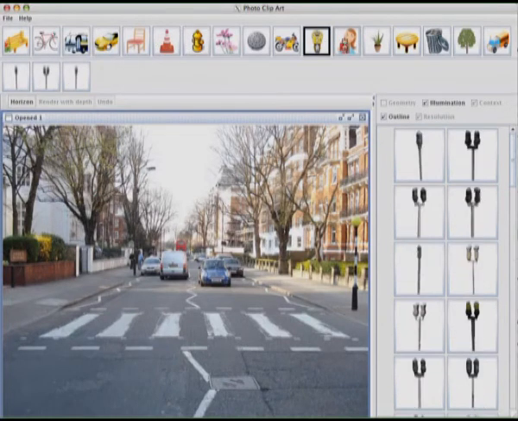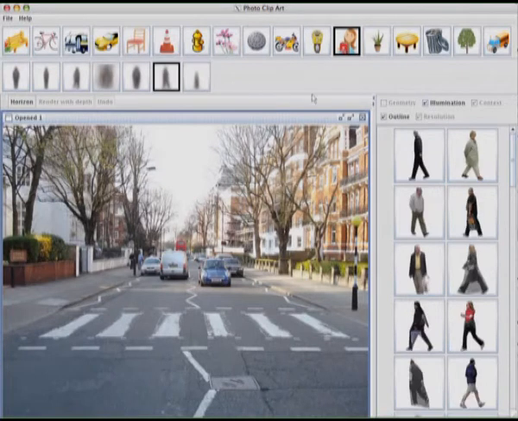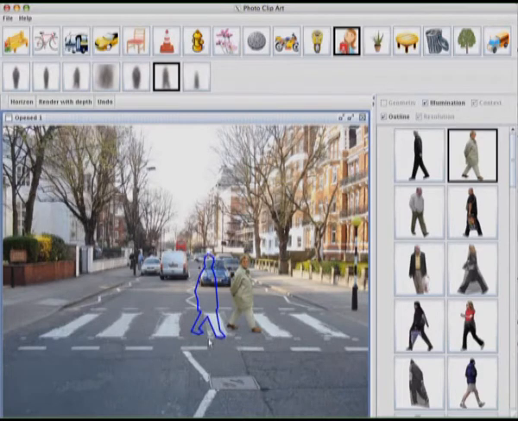The objects in the side panel are sorted by how well they match this particular scene. After selecting an object from the panel, a single click pastes the object at the desired 3D location, and automatic segmentation and blending is performed.